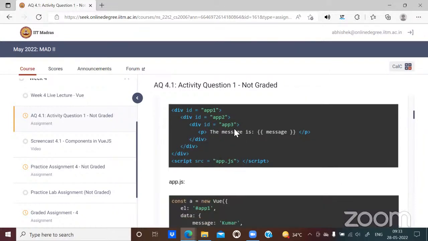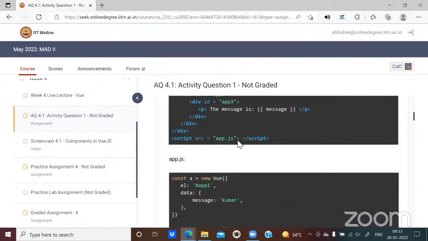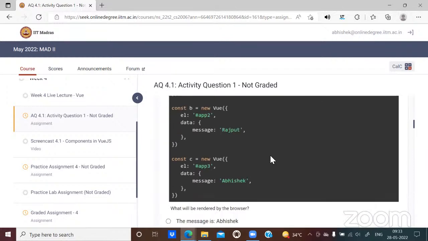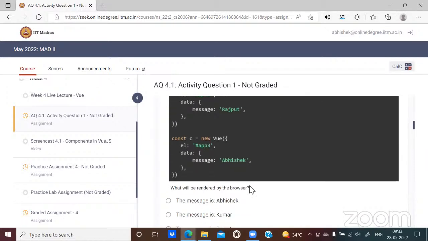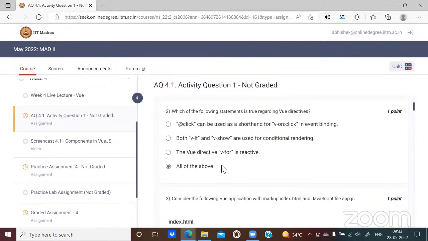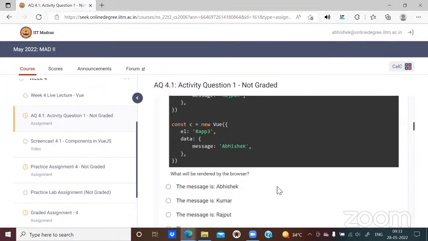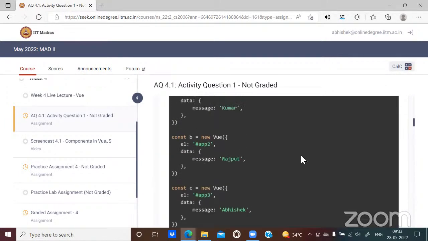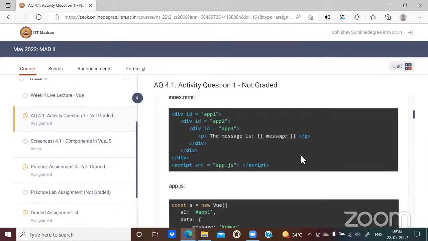So whatever app3 says the value of message to be, that would be shown here in place of this placeholder. So app3 says it is Abhishek. So the answer should be the message is Abhishek. Okay. So here the answer would be the message is Abhishek. Any doubts in this question?